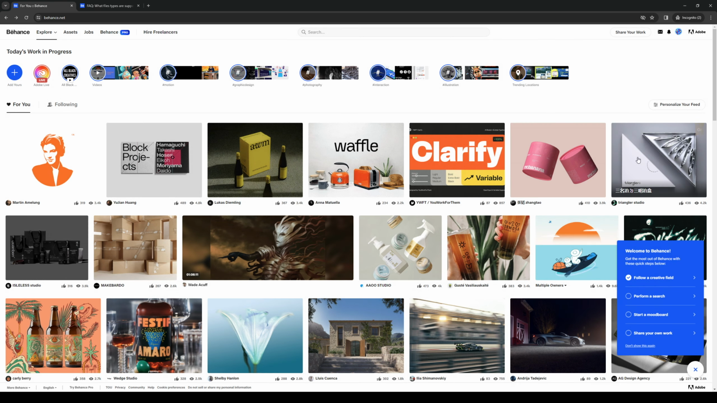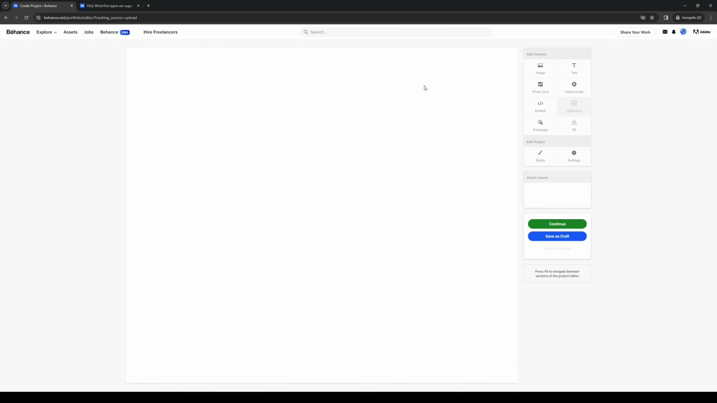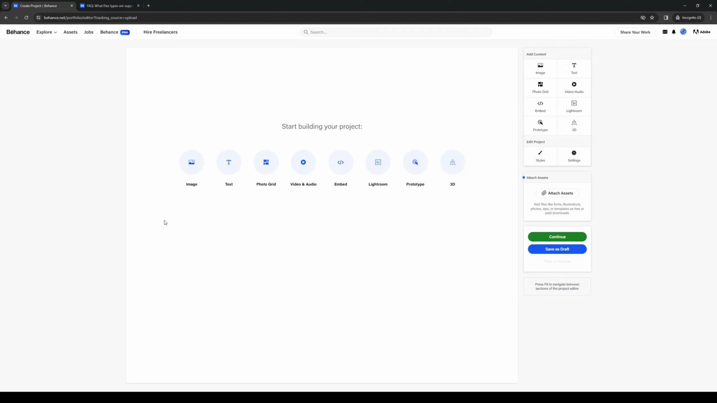So it's pretty cool because you get all of these different ways to share your work on Behance. And as far as the formats go for Behance, let me show you guys. Actually, this is one for if you want to make one from scratch. So you can do an embed, you can upload an image, text, video, so on and so forth.